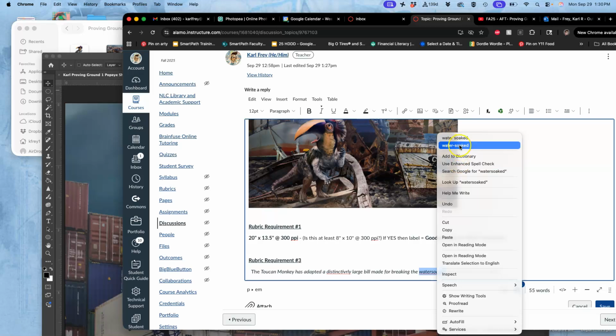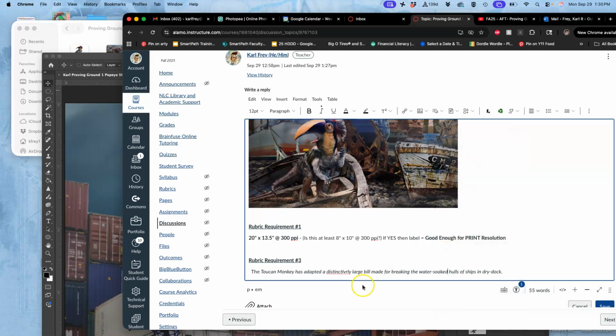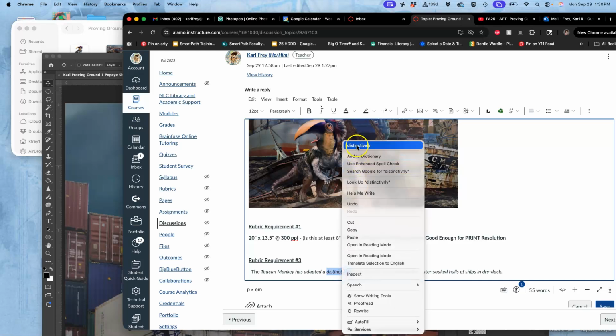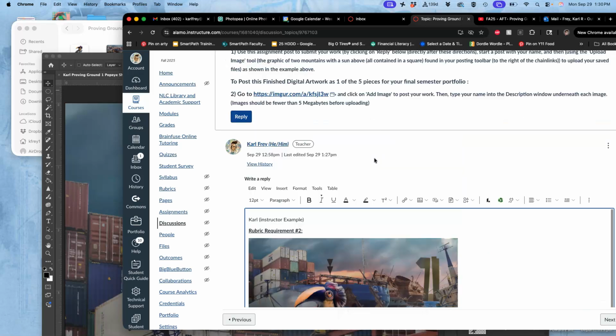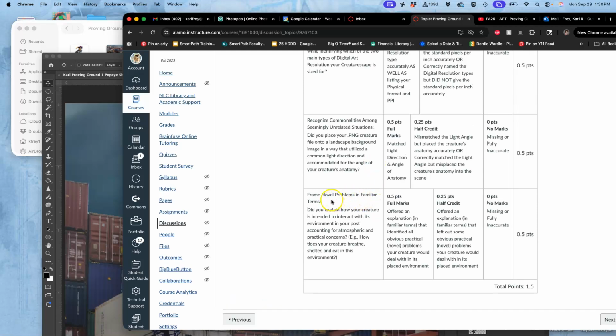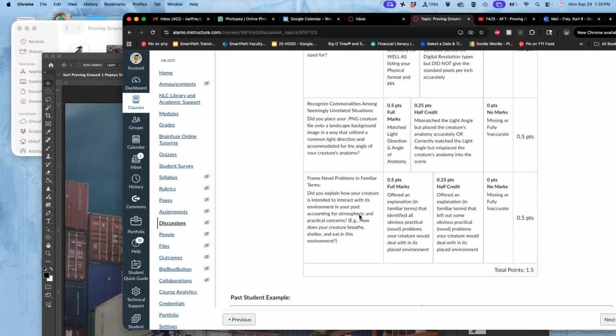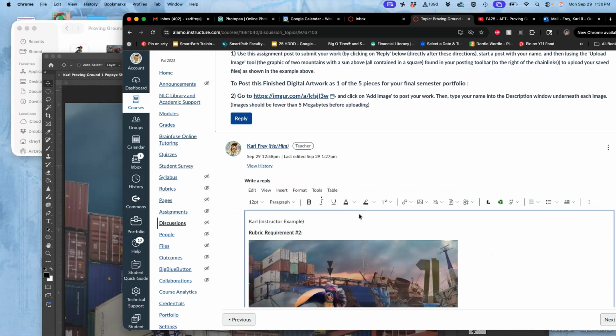And I don't mind if you misspell things or if your sentence structure is strange, as long as I can understand your thinking. Now, what is this requirement about? I need to say a little bit more, but it's called framing novel problems in familiar terms. So this is a new problem you've just been given. How do you explain? How do you BS, basically? It's a big part of digital art and marketing, right? How do you sell your audience that this creature belongs in this environment, no matter how unrelated they are? So we're going to find ways to account for those issues, right? We want it to sound like it's familiar.